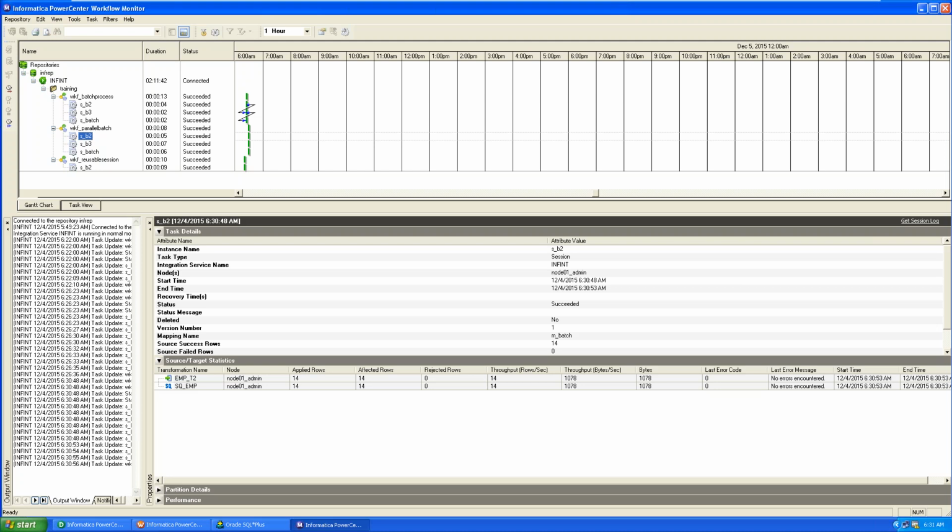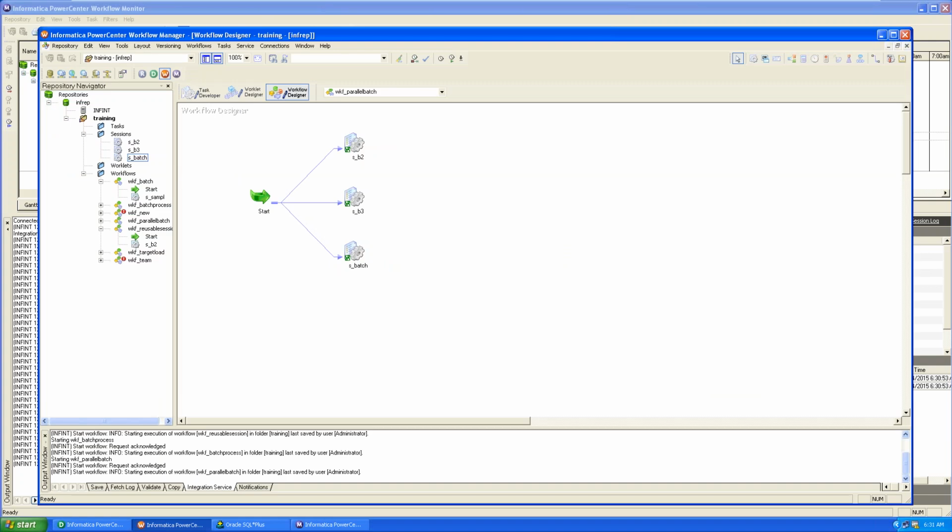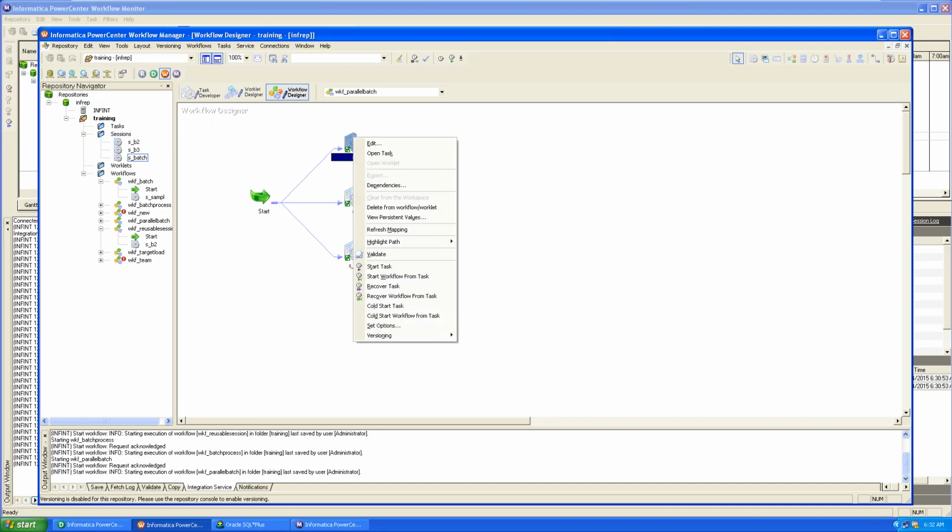You understood the concept of reusable session, right? Yes, sir. Reusable session, and then now go to the workflow. Go to the workflow. Here, now right click on the session. Right click on the session. Edit.